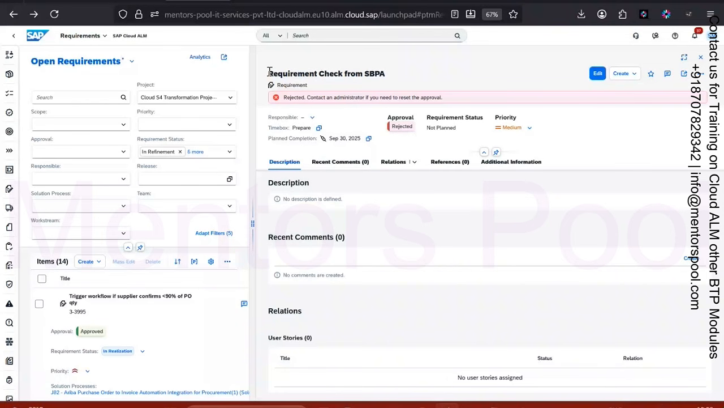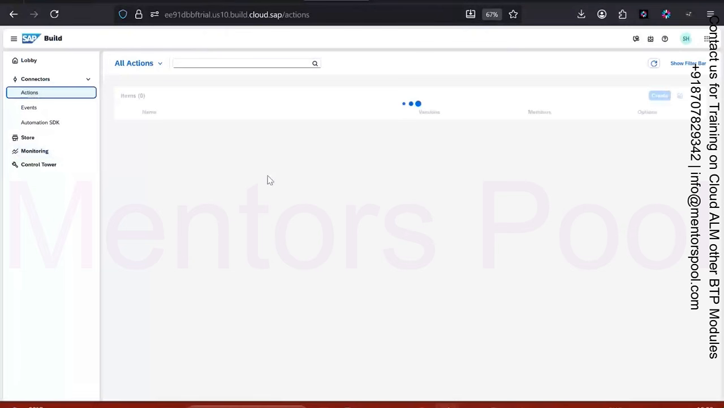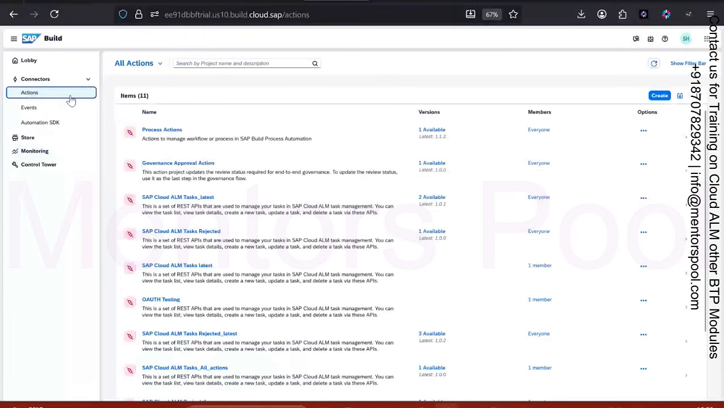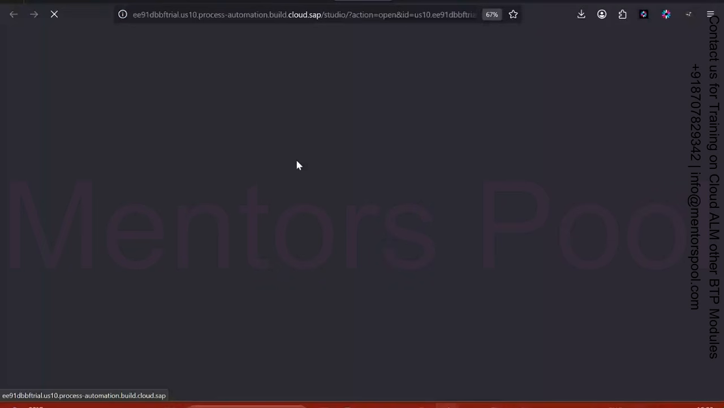We are going to cover these things in depth in the training class: how the API calls are going to work, and how to use the build process automation tools. In every step I'm going to show you these particular workflows. Let me show you.